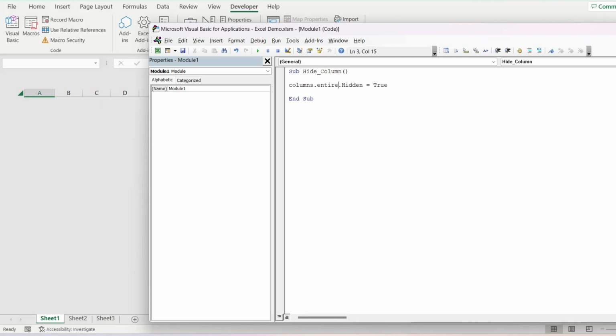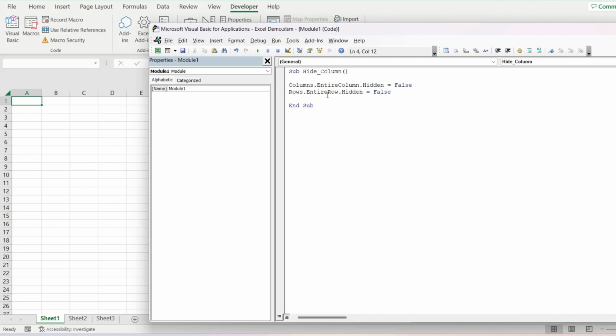So you can see here we'll actually just hide all of the columns as well. Just change that to Columns.EntireColumn. There you go. Nothing is on the spreadsheet. If we set this to false, we'll bring back the rows as well too. And that's our spreadsheet back.